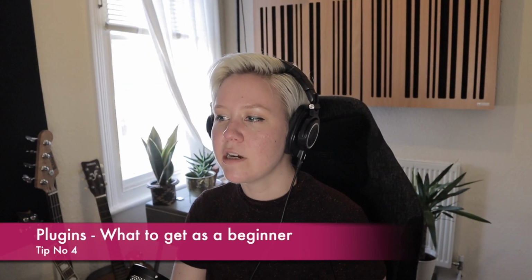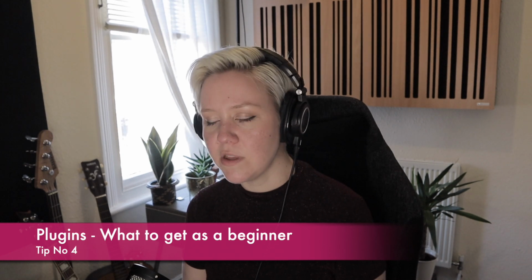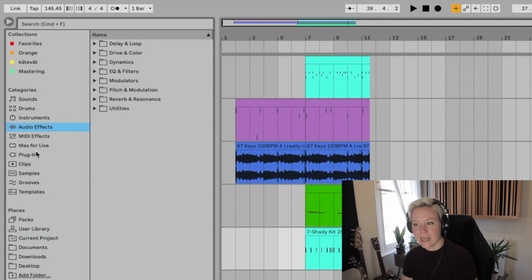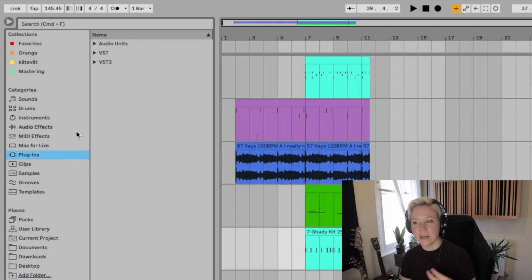Okay, so the next thing we're going to talk about is plugins. That's something that people ask me a lot. Is the Ableton Live devices and plugins? So they're actually called Ableton Live devices, and plugins are something that you plug in to Ableton. So that's why I call these devices, and then plugins I call plugins. So they are third party, so they come from a different manufacturer.